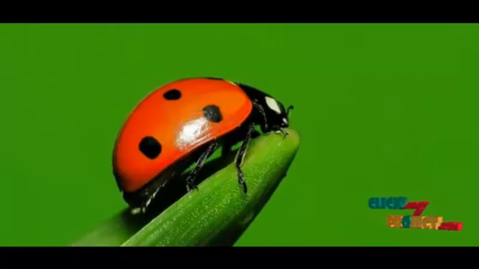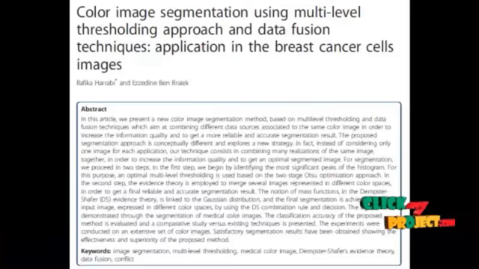Let me discuss the concept of the project, color image segmentation using multi-level thresholding approach and data fusion techniques application in the breast cancer image segmentation. In this project, we segment the breast cancer cells. Initially, part 1 and part 2 segmentations are done.